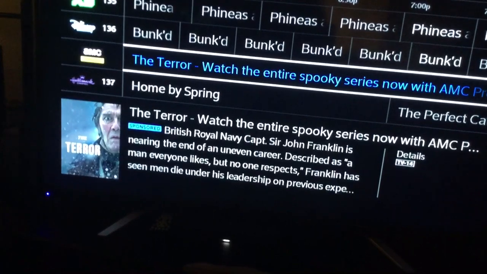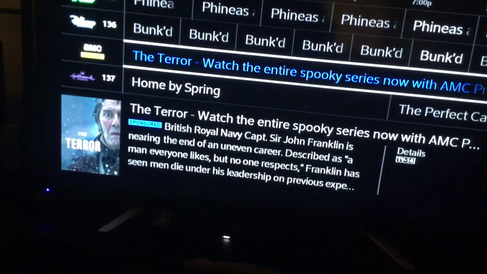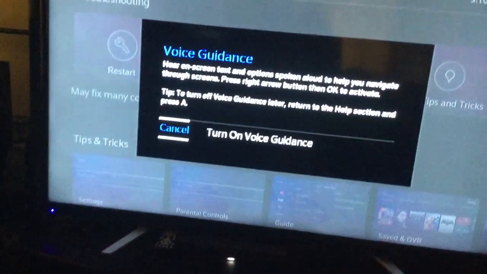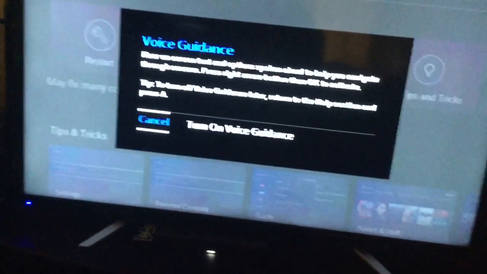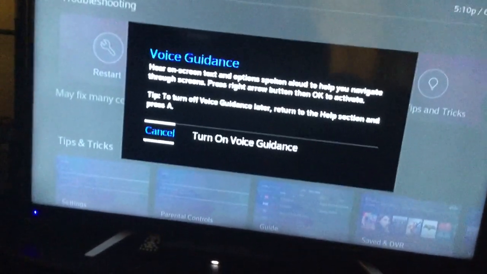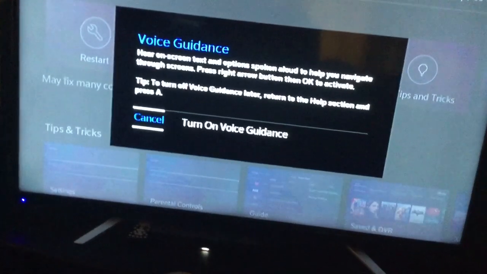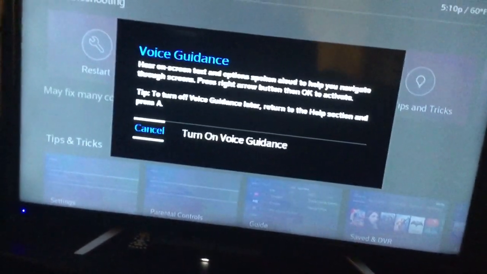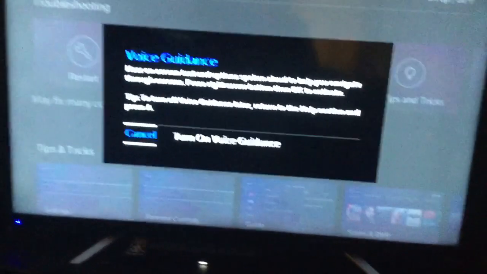So what you're going to basically need to do is press the A key on your remote twice, and here's what you can get. Voice guidance. Here on screen, text and options spoken aloud to help you navigate through screens. Press right arrow button then OK to activate. Tip: to turn off voice guidance later, return to the help section and press A.